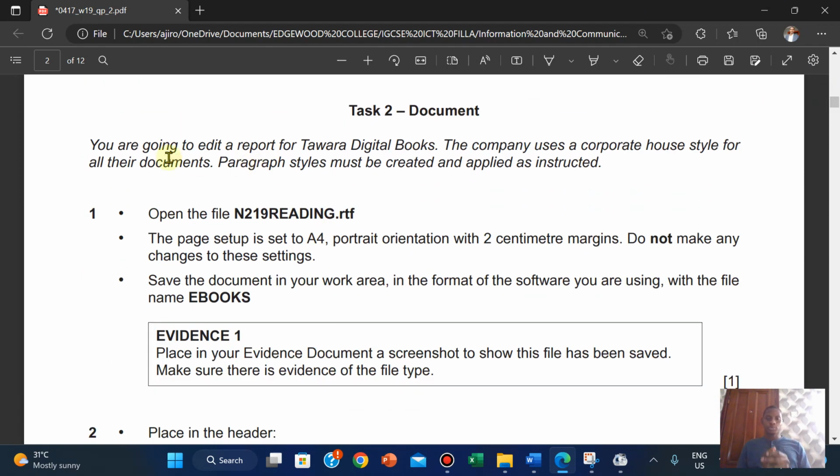You're going to edit a report for Tower Digital Books. The company uses a corporate house style for all their documents. So we're going to edit a report for Tower Digital Books, and of course the company uses the corporate house style for all their documents. Paragraph styles must be created and applied as instructed. So it's important that they are created and applied as instructed.